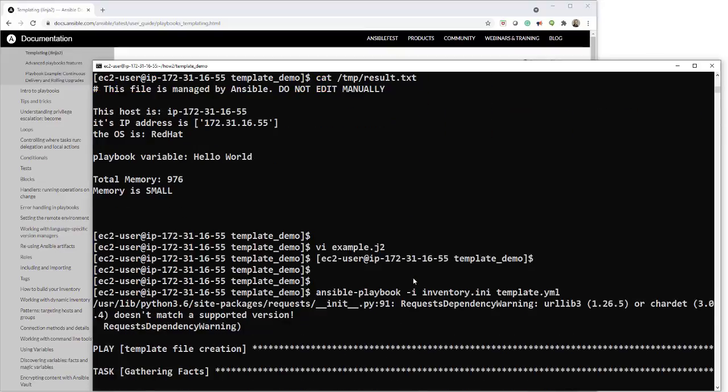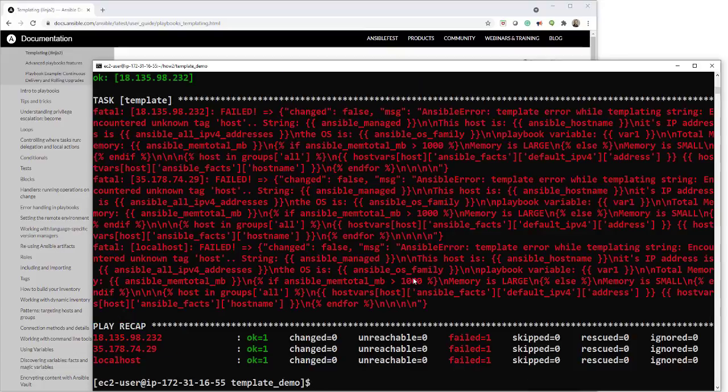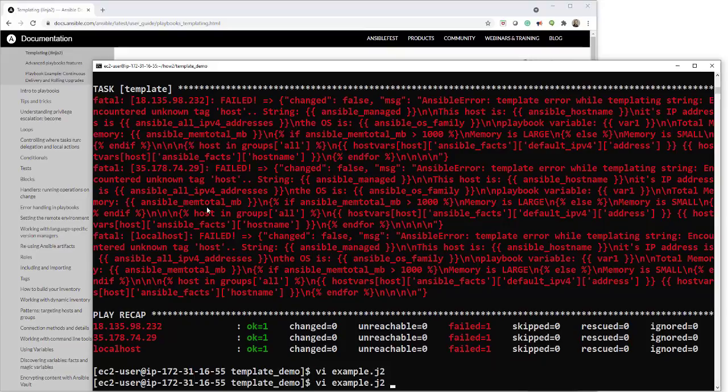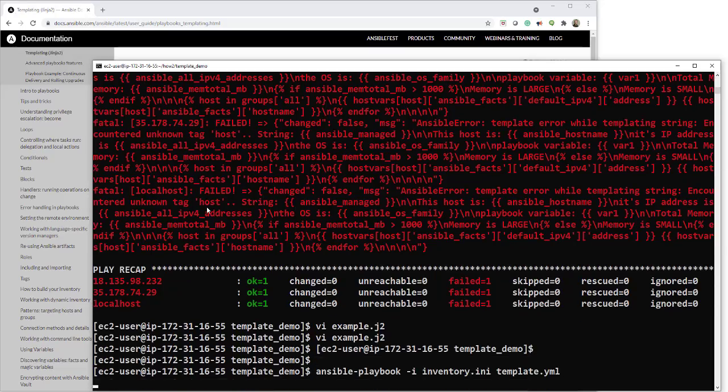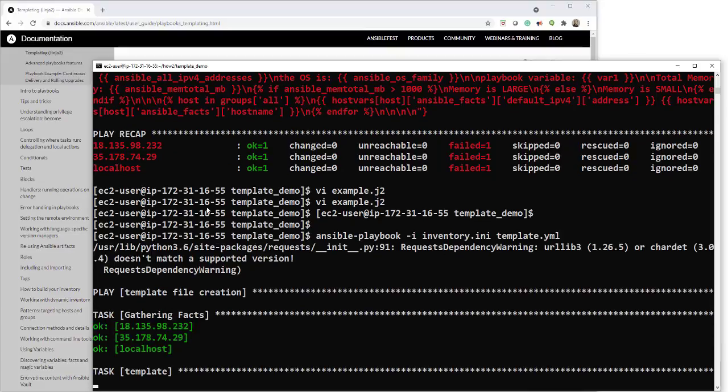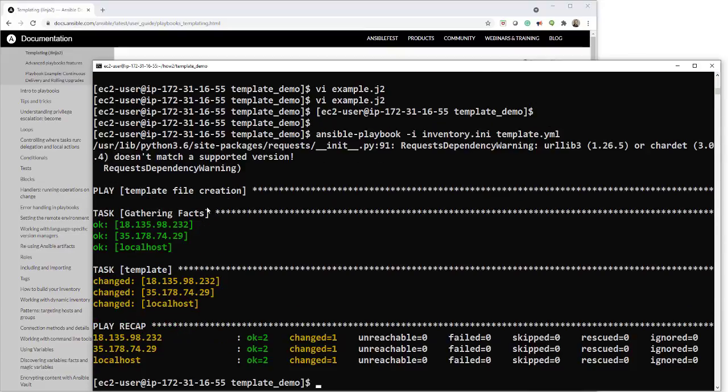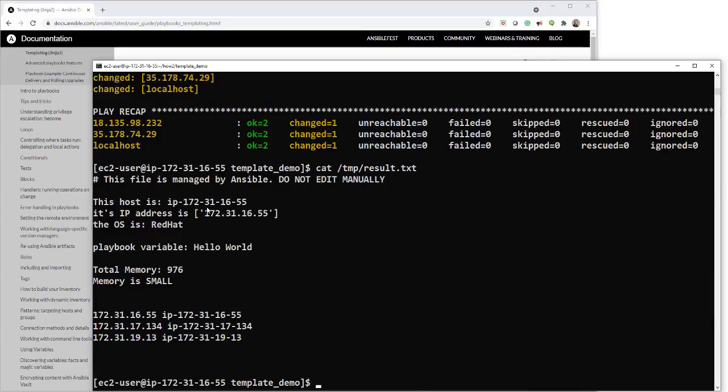Okay, right, we're just running that. Now that's hit an issue. Let me just double check. Yes, I see what I've done. I missed the 4 off the beginning. So let's do that. Okay, rerun. And let's check the file. And there it is. So it's actually gone through the host list and it's pulled out all the IP addresses and the host names.